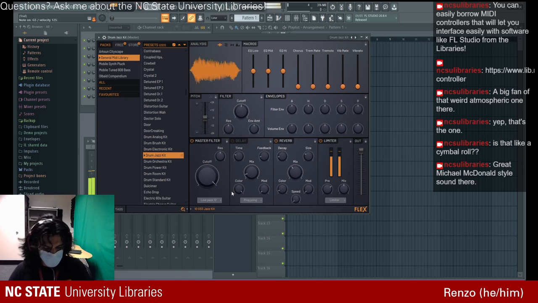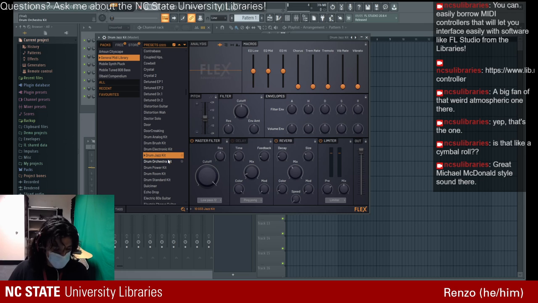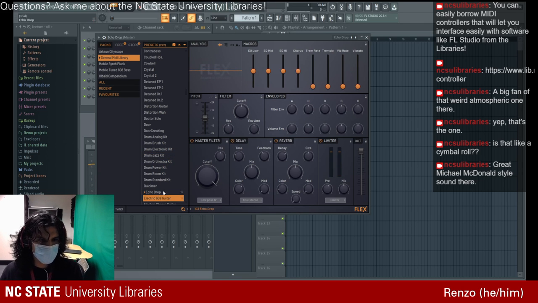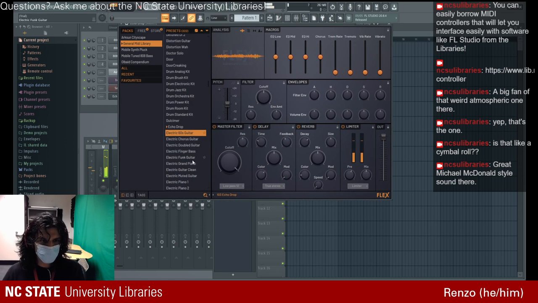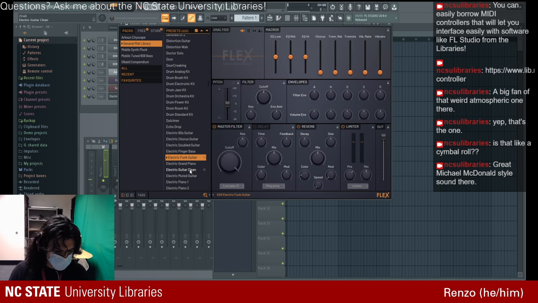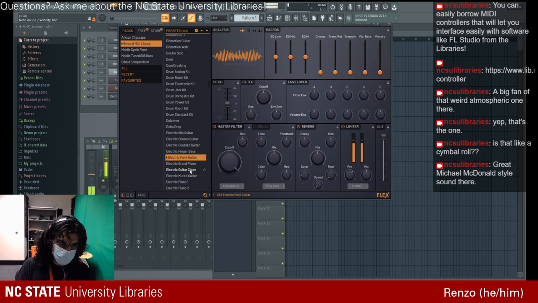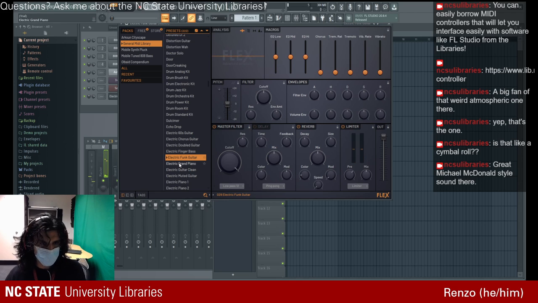Here's a drum kit, you know. I will say my weak point is kind of these drums, unfortunately. I need to practice my rhythm and timing. Ooh, that sounds cool. That sounds cool. I might keep that just because I like that sound. Oh no.